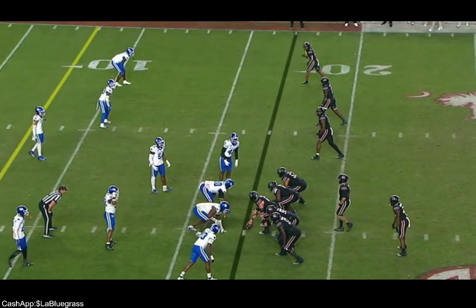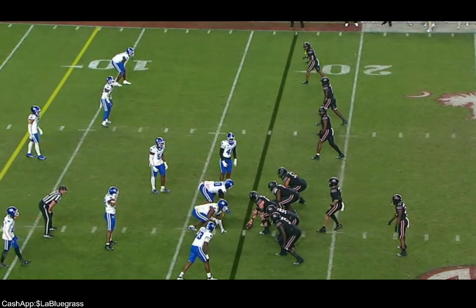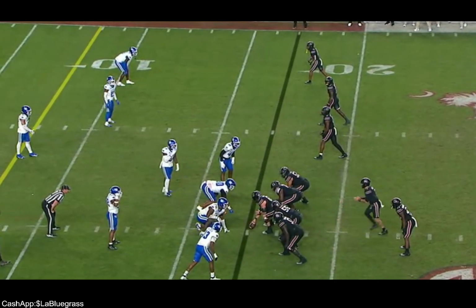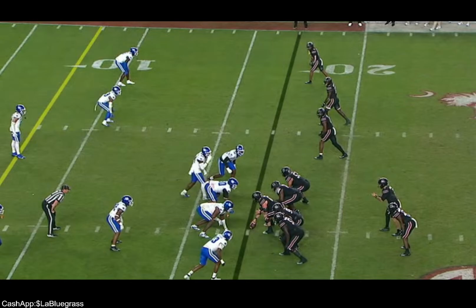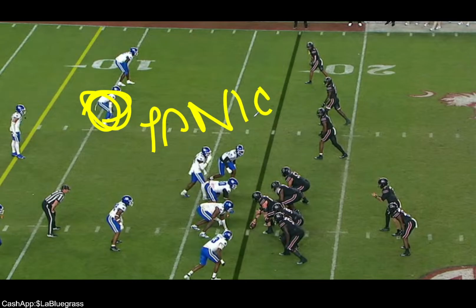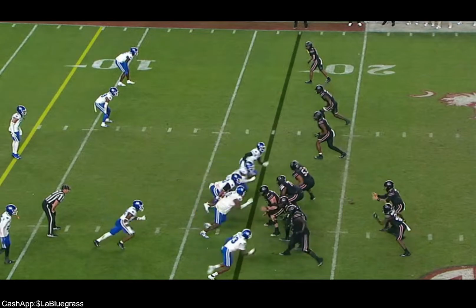Now, watch this. This play clock is down low. I think it's down about 2 seconds. He just gets this off. This is horrible technique. We panic. DBs can't panic. We cannot panic. We can't panic.